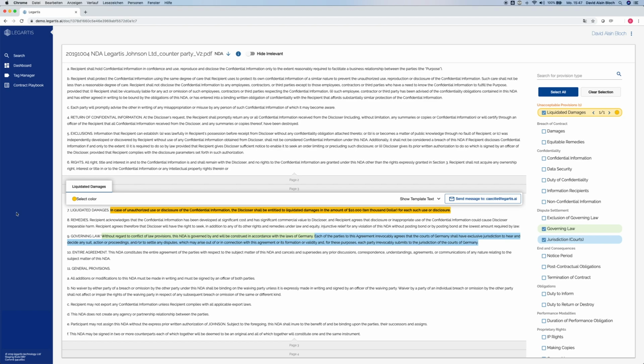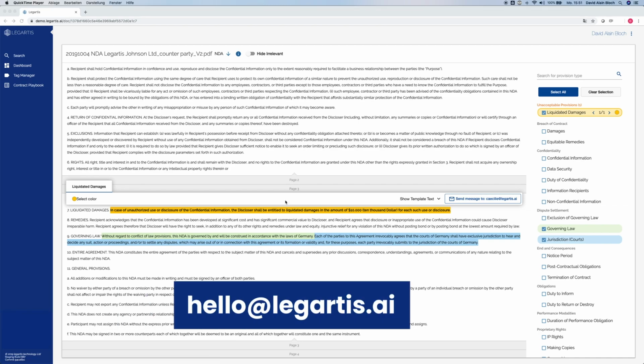To sum it up, as I have demonstrated, the Legartis solution is the fastest way to review a contract today, and that not only in one language but multilingual. In addition, your contracts are safely stored in Switzerland and protected by the highest security standards. If your contract type is not yet covered by Legartis today, contact us at hello@legartis.ai to co-develop your contract type and speed up your contract workflow.